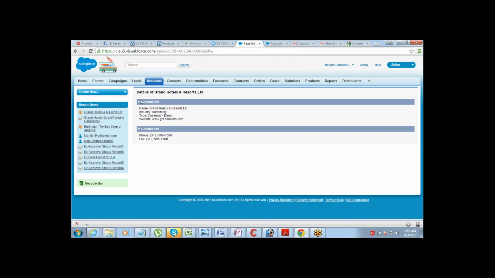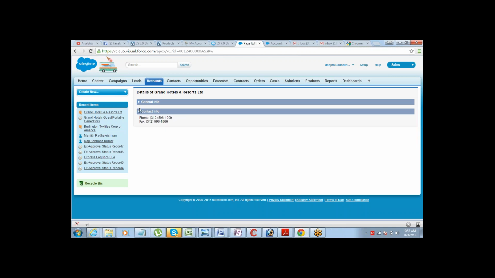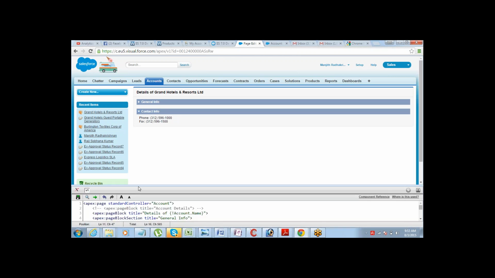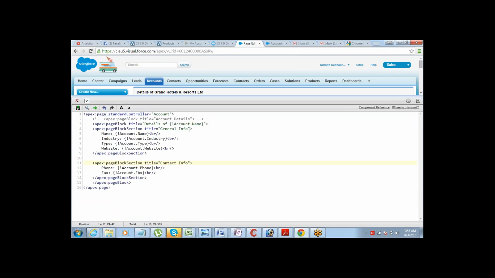All right. Now this page block section, if you see, it's collapsible. By default it's collapsible. If you don't want this section to be collapsible, you have an attribute for the page block section which is called collapsible, and you can make it false.